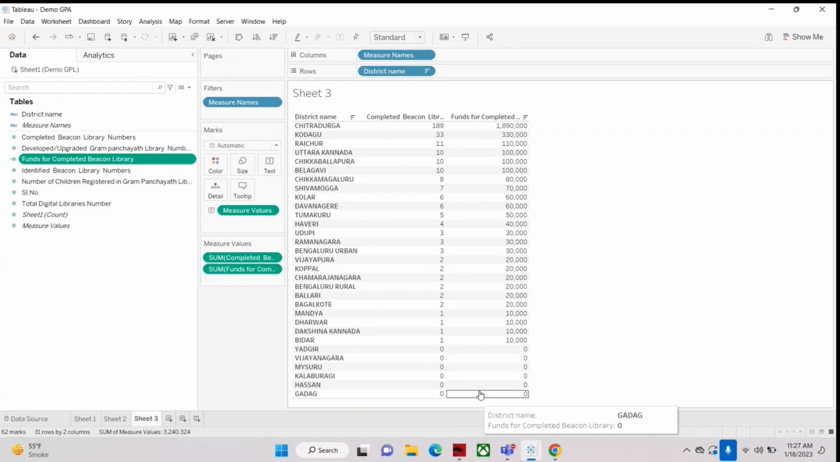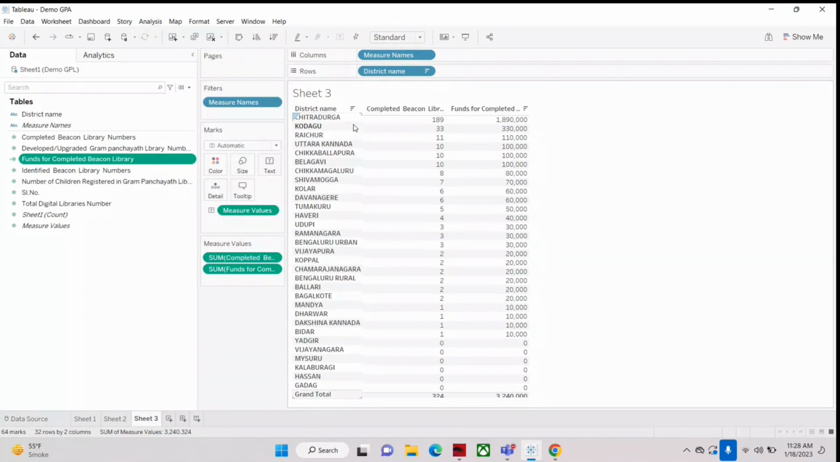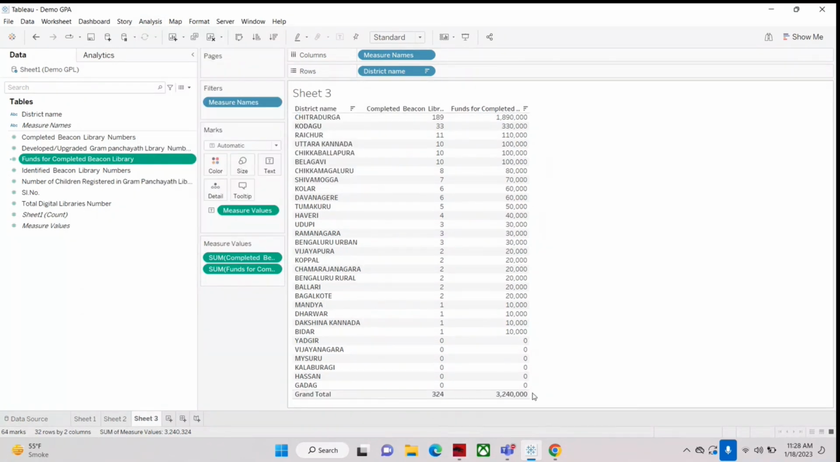We have to click on the analysis tab, then total, and there are two types of total there. The row grand total we don't need, we don't have to calculate the row total. We have to calculate the column total. Two columns are there, so we want to calculate the column grand total. Then it will calculate. Okay, got it.